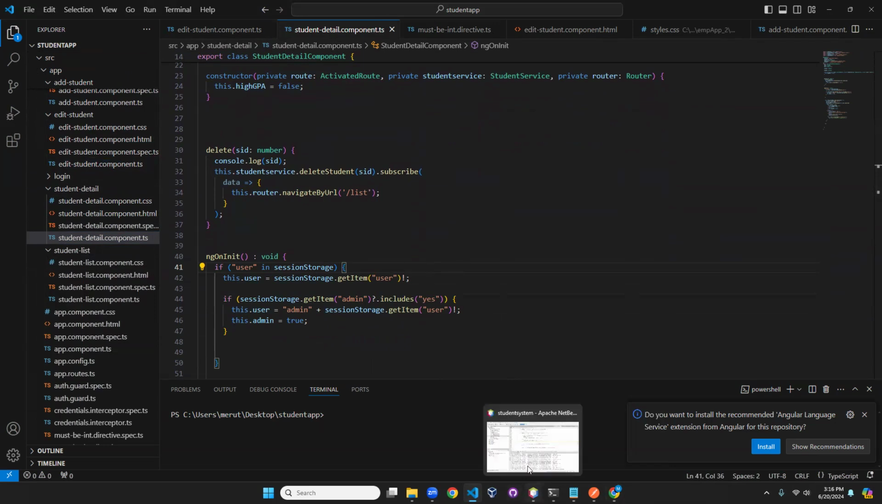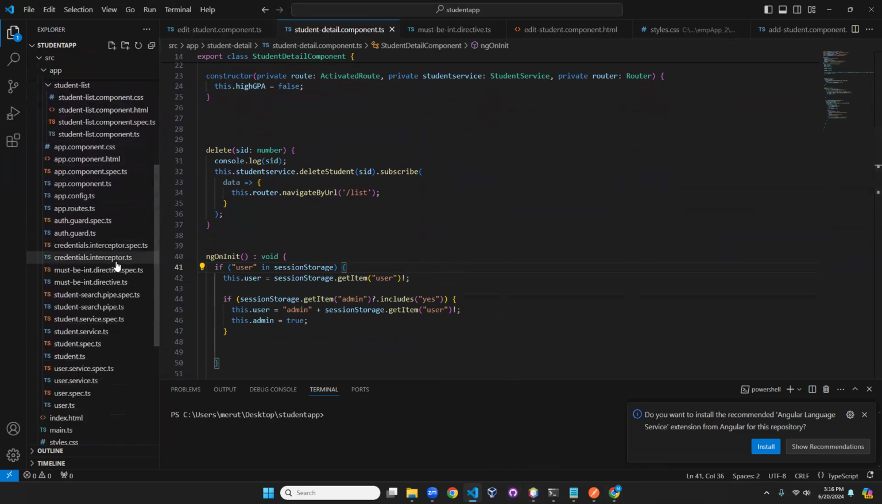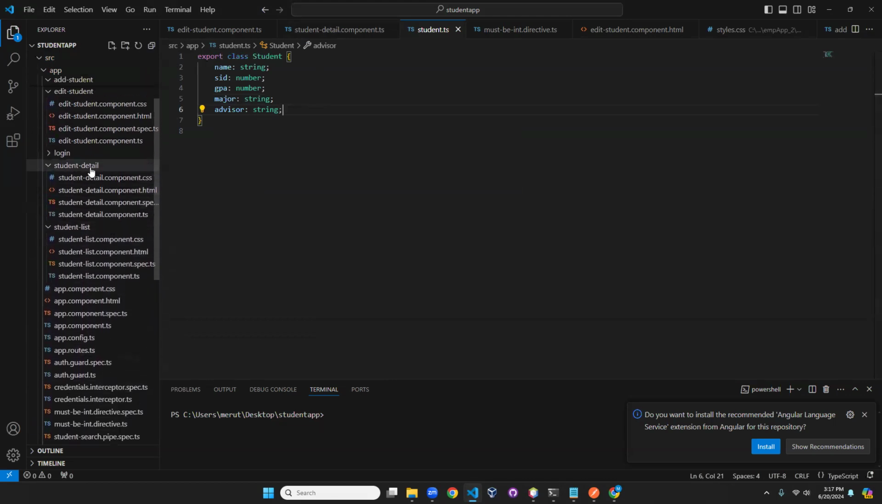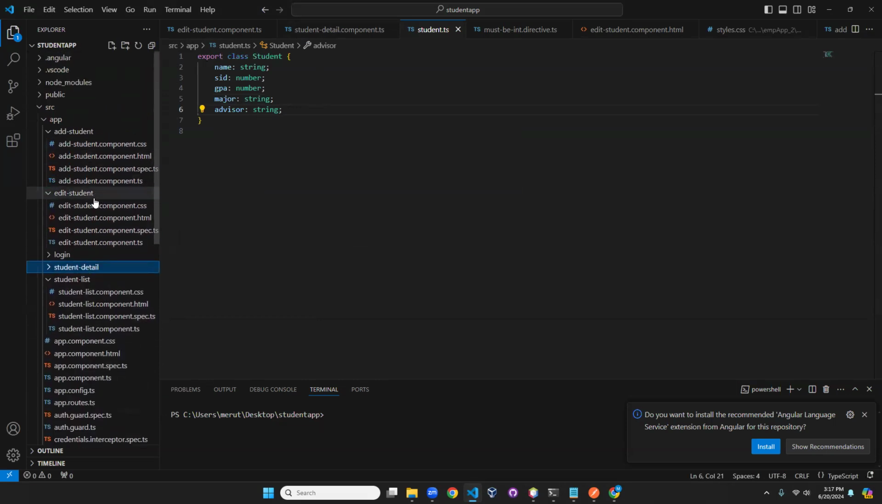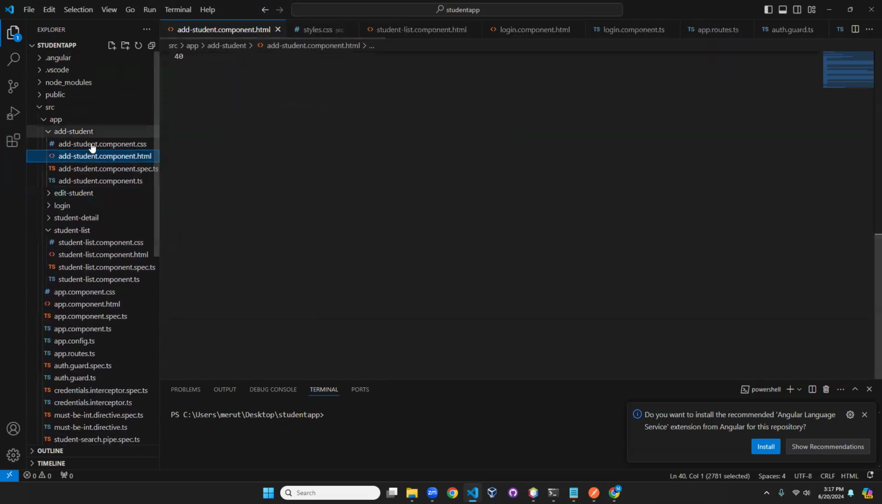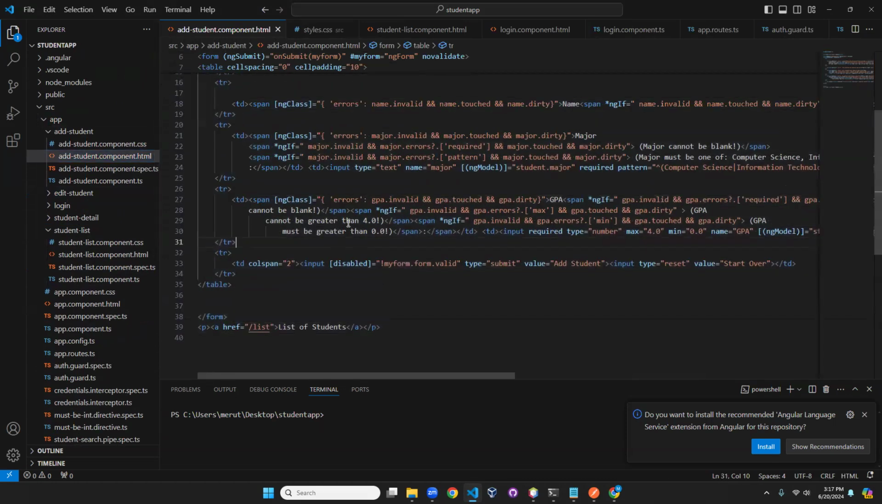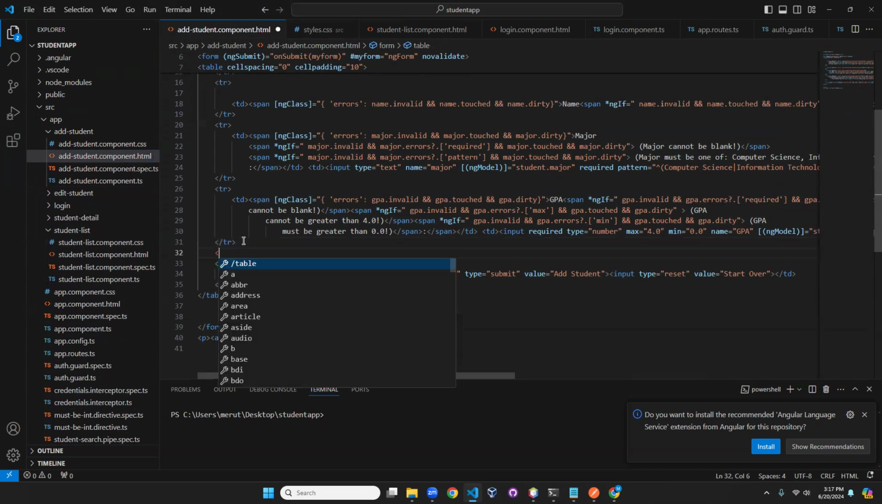All right, first things first, we go back to our student and just simply look at it. We have an advisor now. That's a string. Didn't have it before. Now we do. So now it should be there. For student add, excuse me, I'm going to go to student add. We want to go to the add student component, and what I want to do, major and GPA, you would do it after GPA.